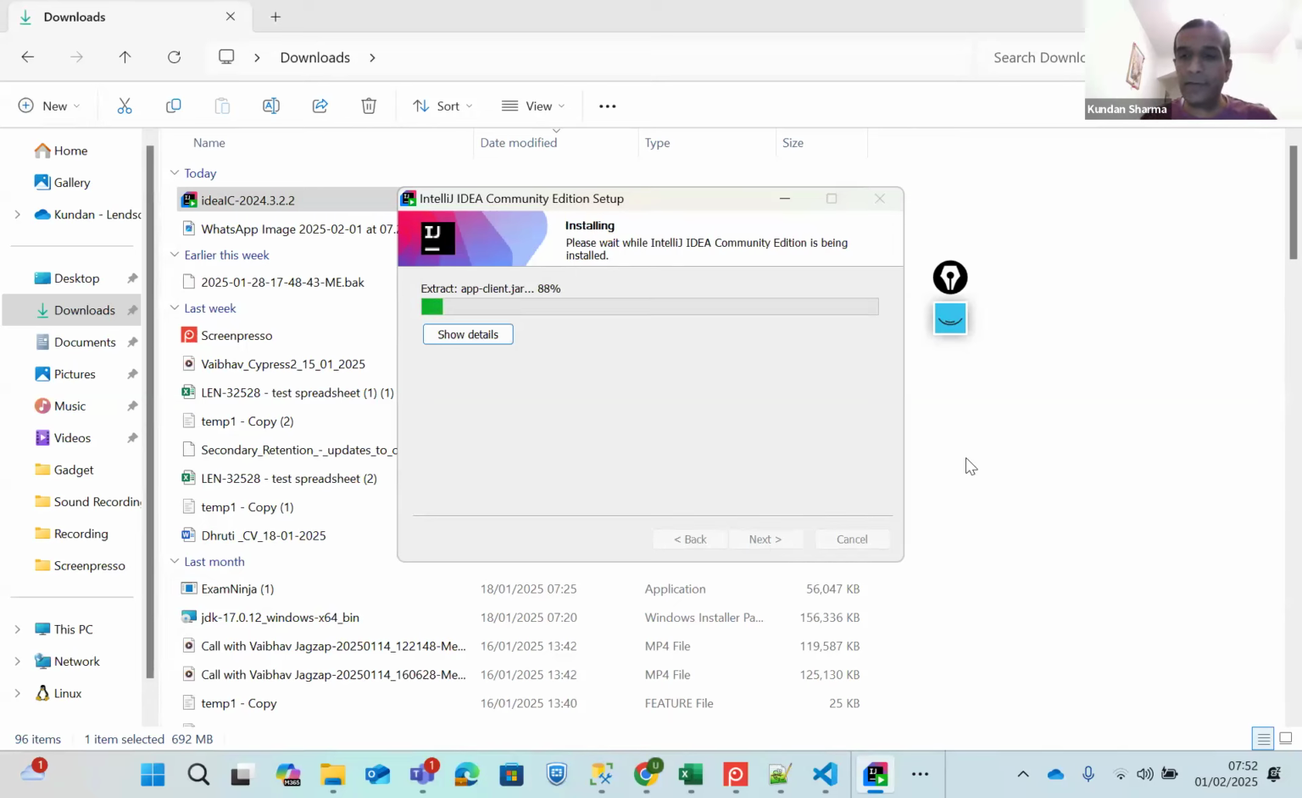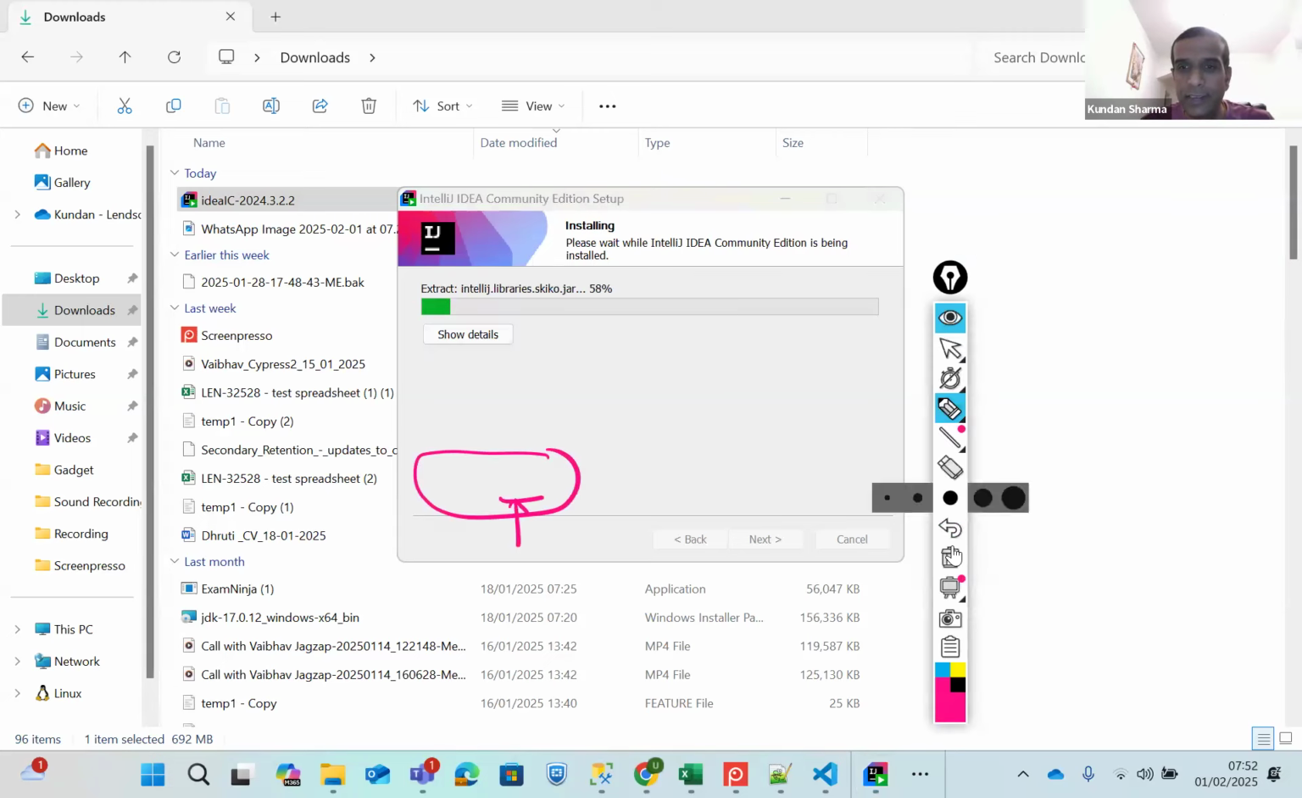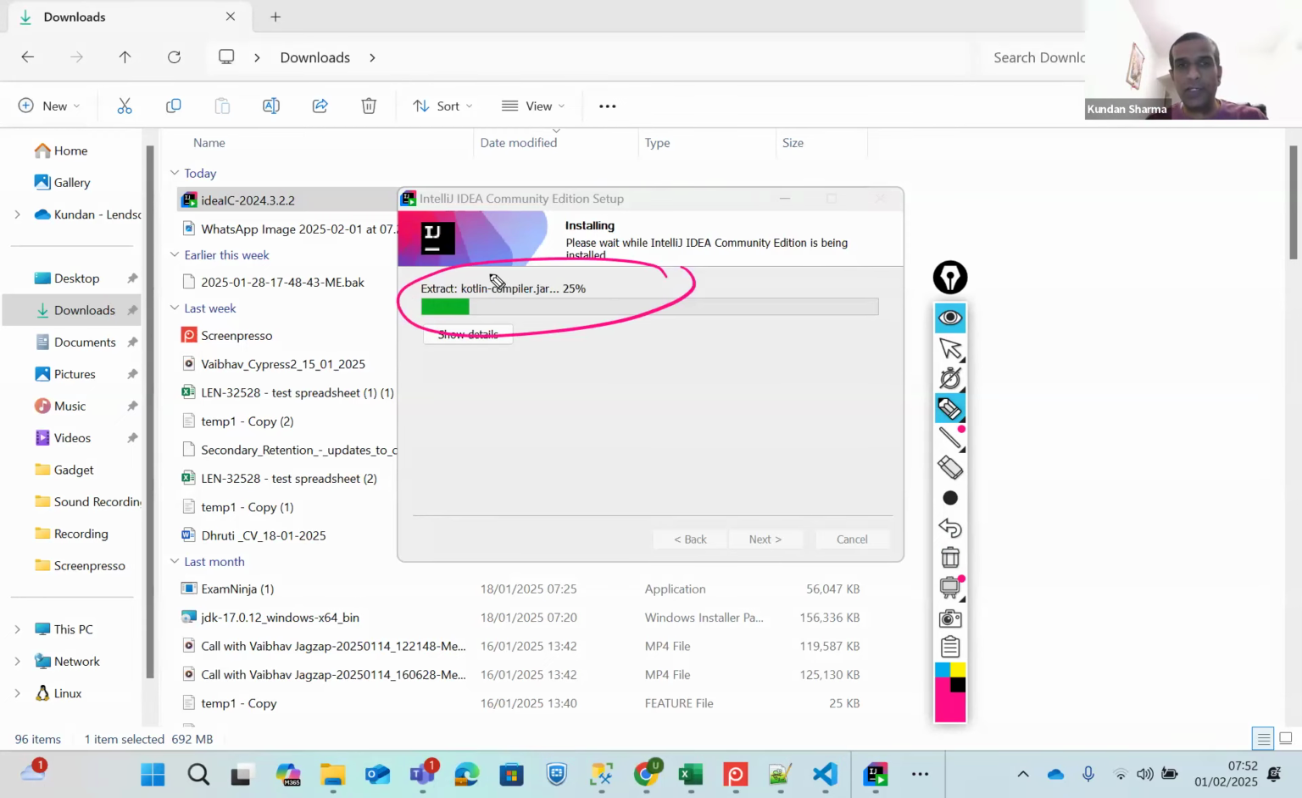Let us see what happens once IntelliJ is installed. If you notice here, it says some library, some software is getting installed. You don't have to understand this. No one is going to ask you in the interview how to install IntelliJ. Beginner students start panicking a lot: what is IntelliJ, how do we install it? This is not an interview question. We are just doing a simple preparation.